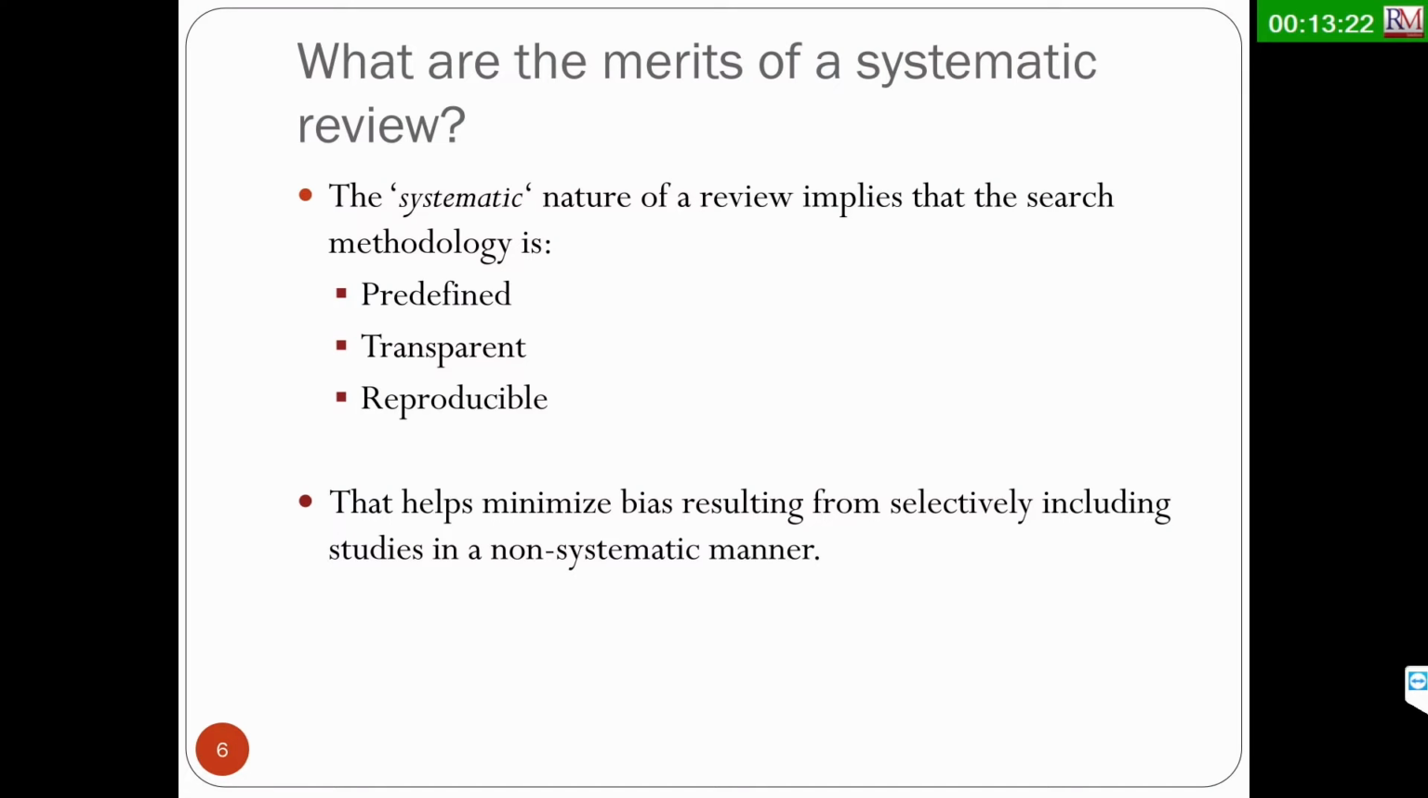What are the advantages or merits of a systematic review? The systematic nature of the review implies that the search methodology is predefined, transparent, and reproducible. Whoever wants to make the same search again will get almost the same results. That means it is reproducible. This helps minimize the bias in the results or the overall conclusion of the review.